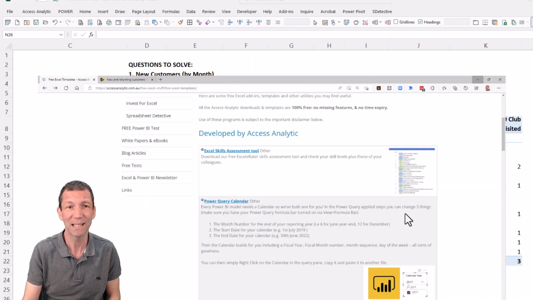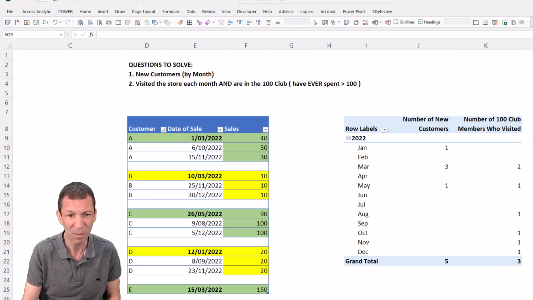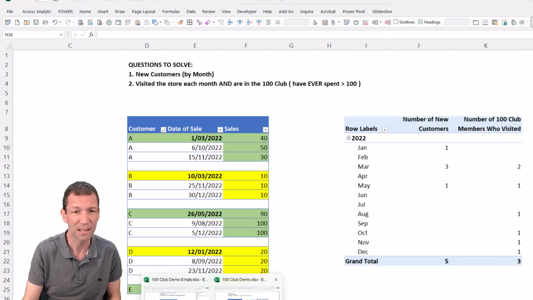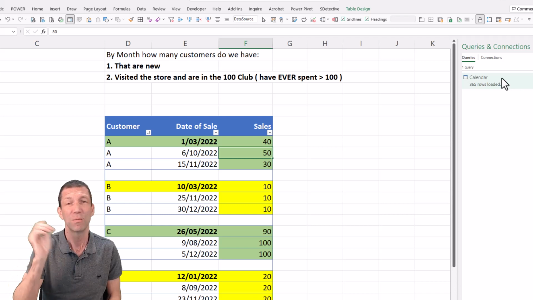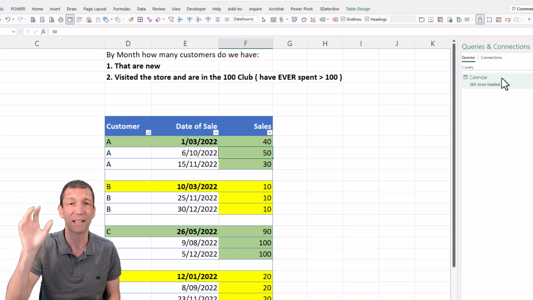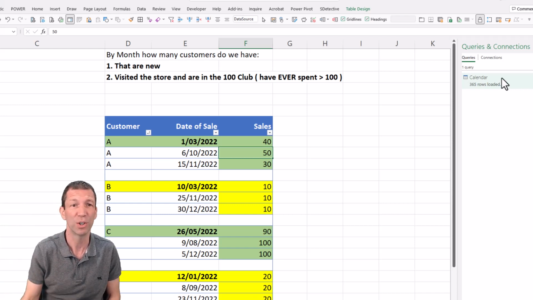Right, let's get back to our demo. So I'm going to start off with this file here. All I've got is my calendar file loaded. Stay tuned to the end. I'll put a little link to the calendar table where you can jump to watch my video on that if you've never used a calendar before. But there's already one loaded.